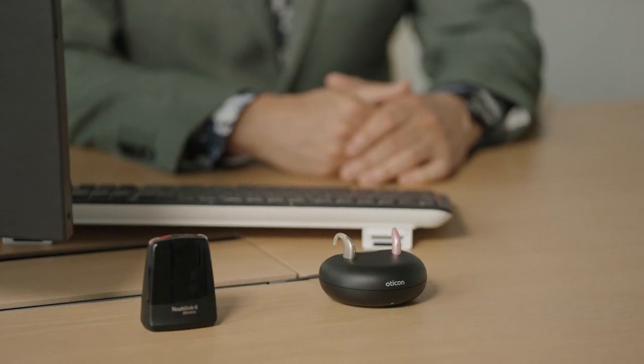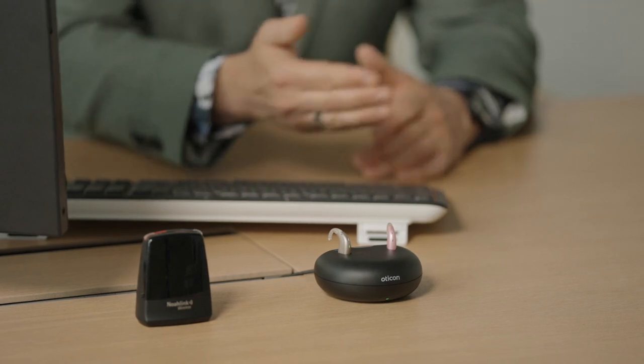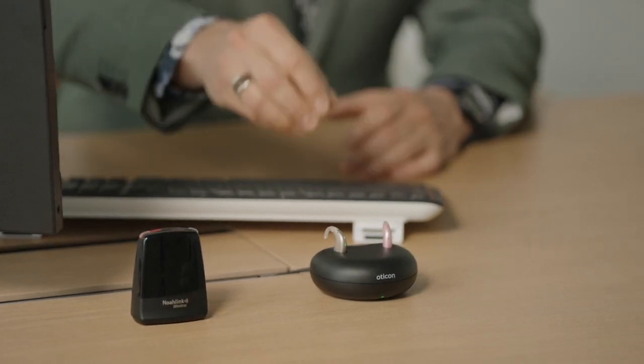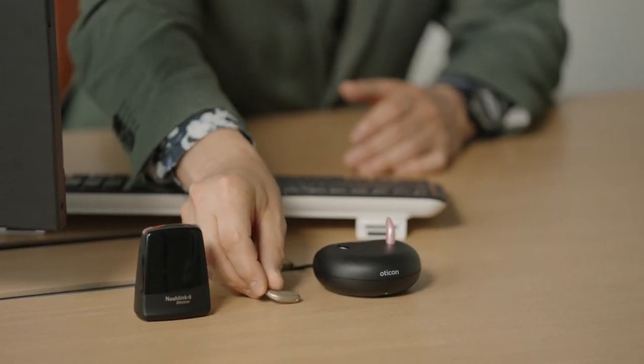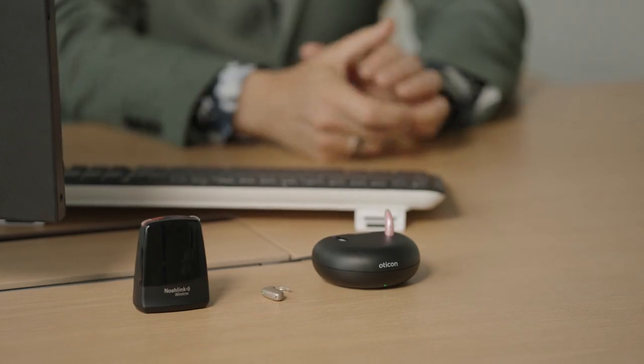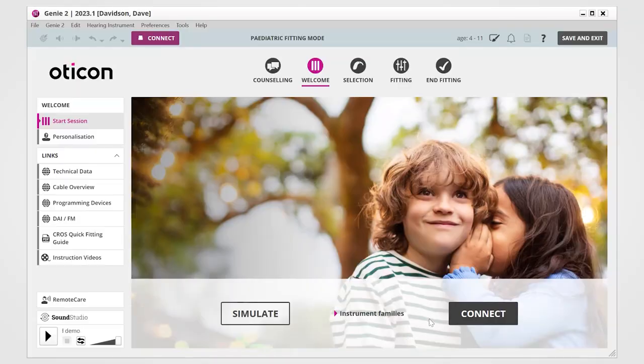Now, here in front of me, I have my NoaLink wireless programming system. As well, I have my hearing aids here in the charger. So I'm going to remove my hearing aid from the charger, place it in close proximity to the Noa wireless system, and then I'm going to go ahead and hit the Connect button on the screen.